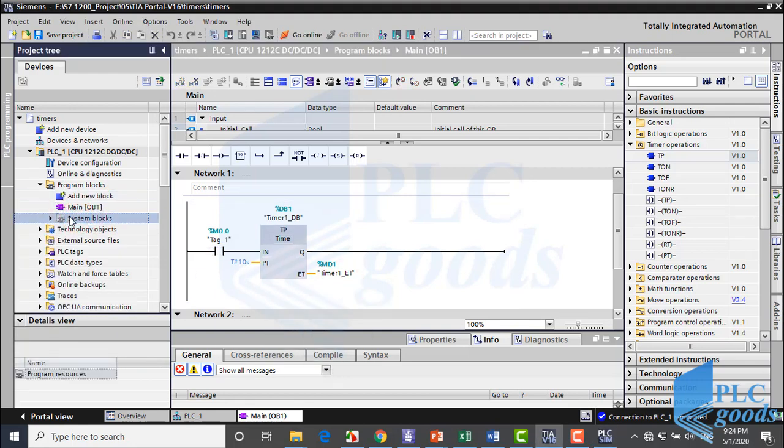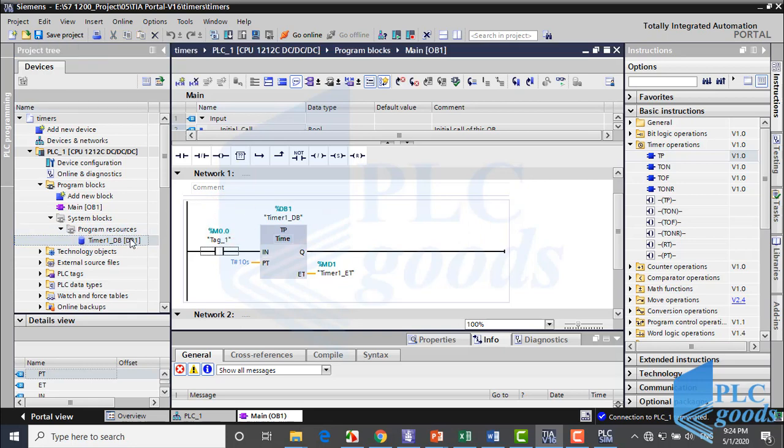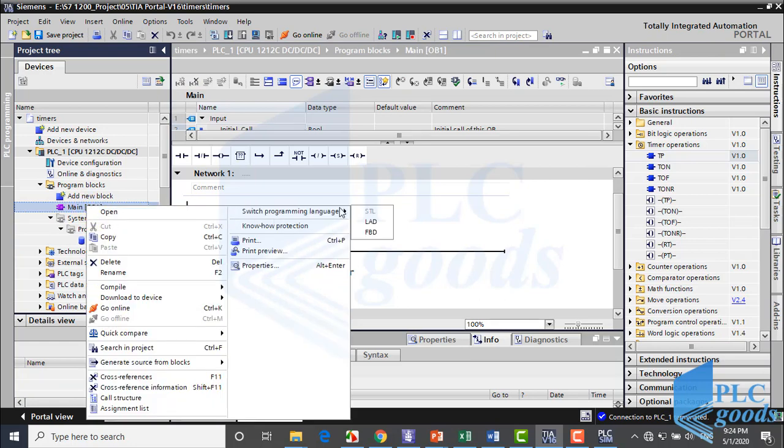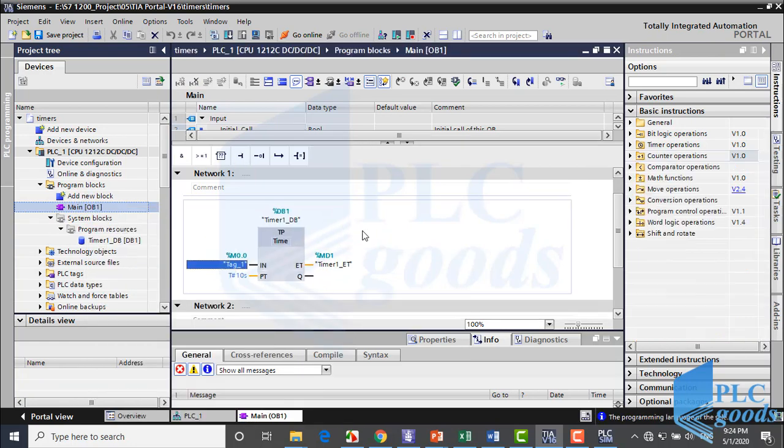Now pay attention here, we can see used data blocks in our programs. Now, I have one data block which has been used for the timer. Now switch to function block language. As you see, FBD and ladder symbol of this timer are similar. Just the order of Q and ET output are exchanged.